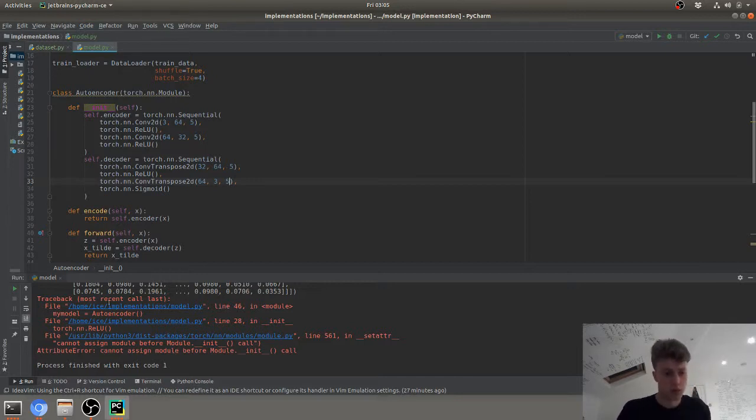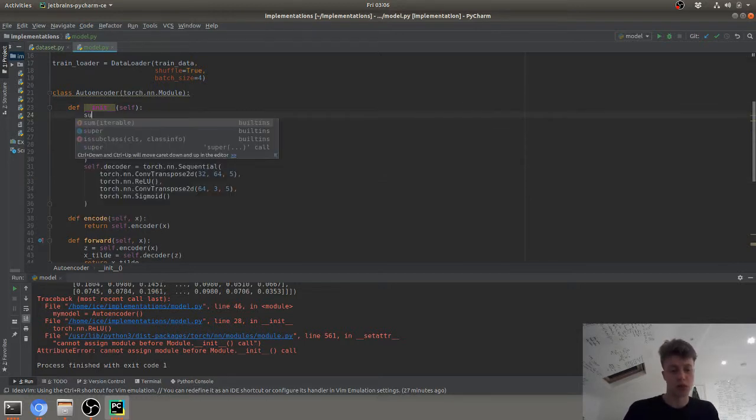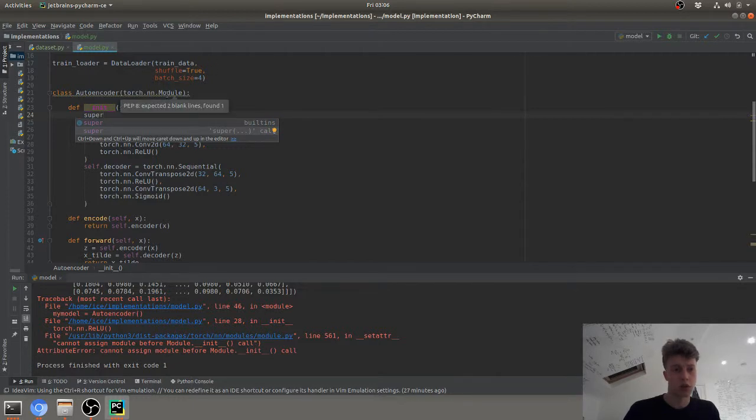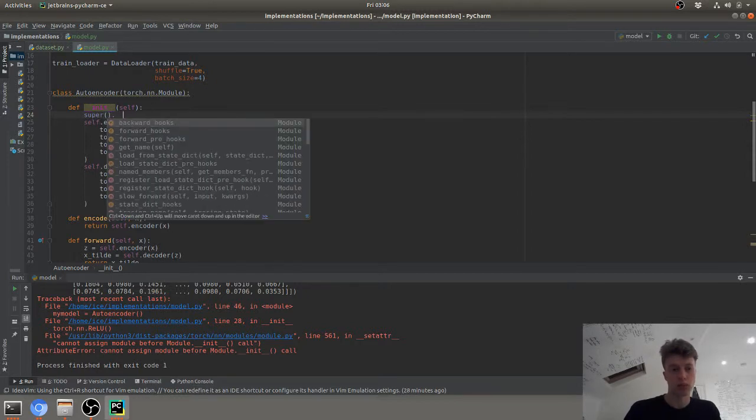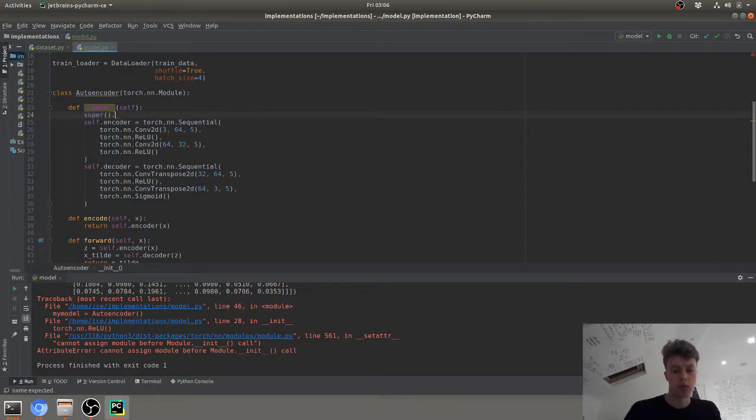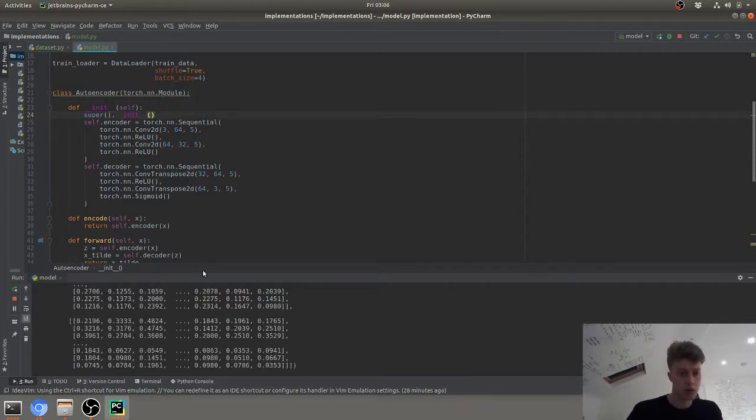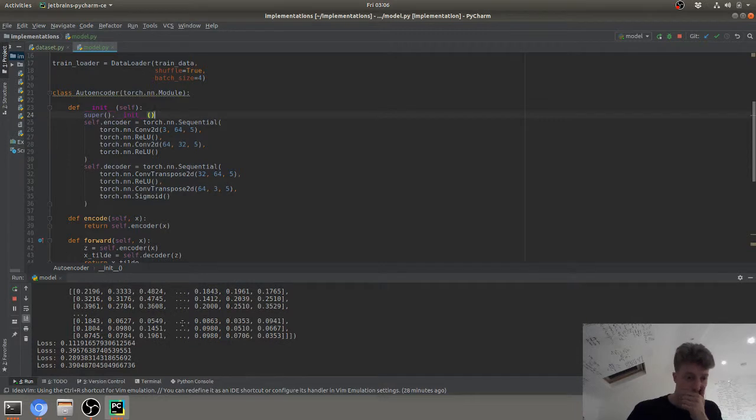Yep. Let me just try and explain this error. Can't assign module before module.__init__ call. What we haven't done is called the parent class. So we haven't initialized this torch.nn.Module. Super means call a function from the parent class. What function? The initializer function. So this will call the init, the constructor of the parent class. There you go. Right, we're going.